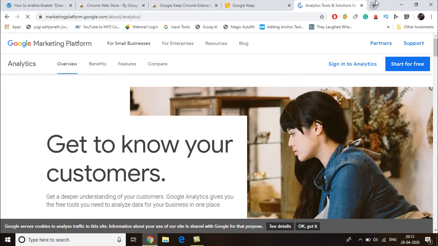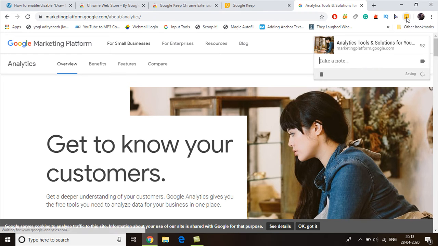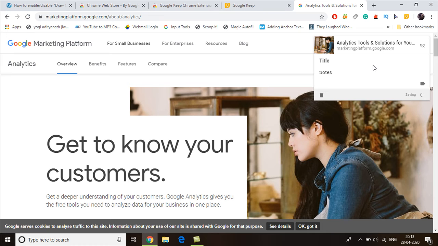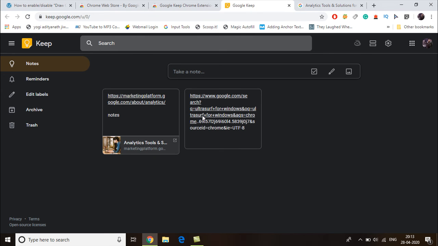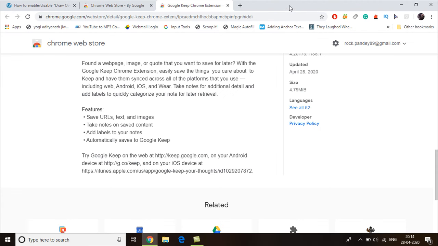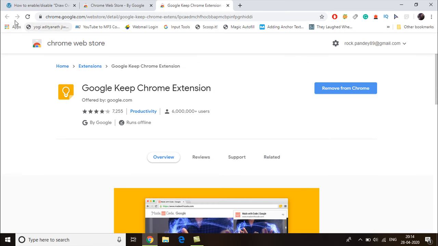So I will click on the Google Keep extension, you can see it here. Now the save to keep option is coming, so I have clicked it. Now you can also add notes. So I'm typing notes and it is saving. Right now it's saving. So this is how you can actually do it. Now I'm going to Google Keep. Now you can see that the notes appeared right here. So this is how you can make use of Google Keep. Okay, let's move on to the next extension.